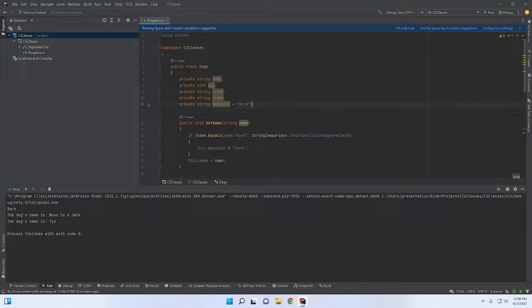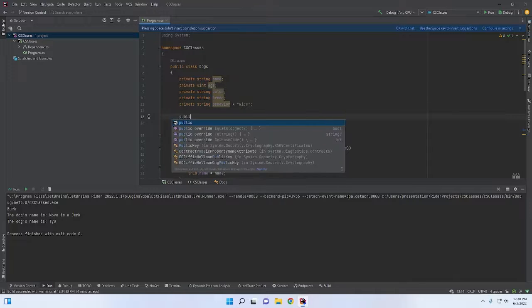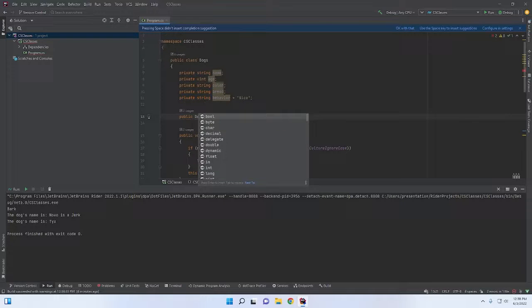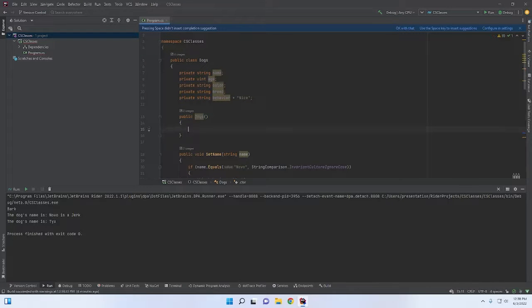So to create a constructor, it's relatively straightforward. All you do is public, and then you give it the name of the actual class, dogs. You give it the name of the class, and you do that. This is known as a constructor. It's an empty constructor. It's redundant. The compiler generates the same by default. But with an empty constructor, you can set certain things.